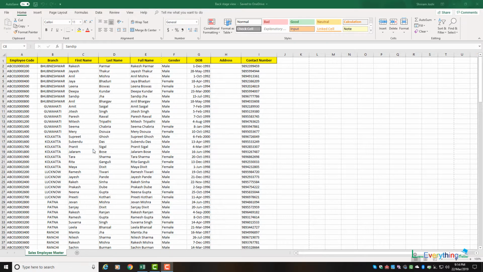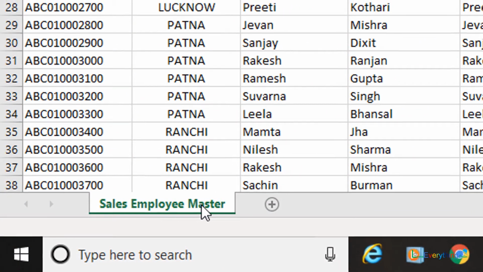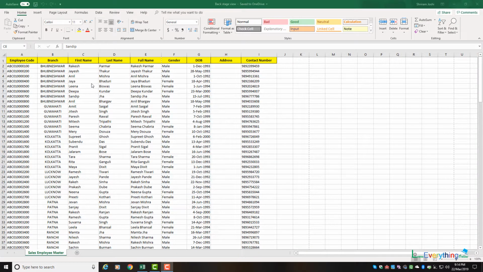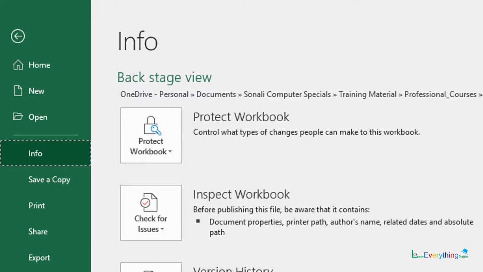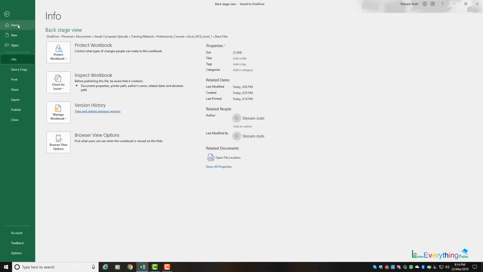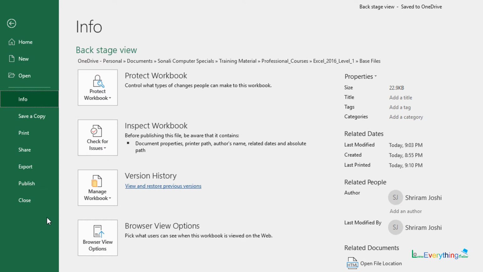To understand Excel Backstage View, I have opened one workbook in which there is one sheet called Sales Employee Master. Now we will click on the File tab to go to Backstage View of this workbook. In Backstage View, on the left hand side, you will see the navigation pane which will provide you more tabs on which you can click to work in Backstage View.